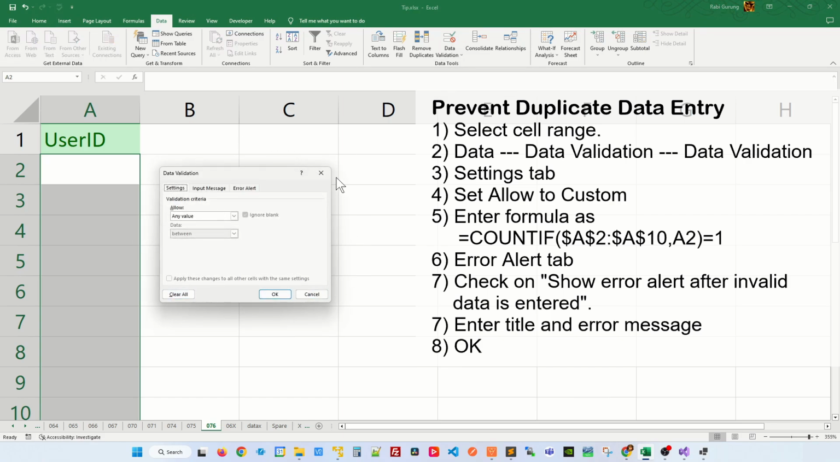On this pop-up window, you're going to select Custom. On this formula section, enter the following formula. So in this formula, A2 means a starting row and A10 means the last row. If you have more than that, of course, you're going to have to change this to A12, A11, or maybe A100. And the second argument on this COUNTIF is the starting location of your table.